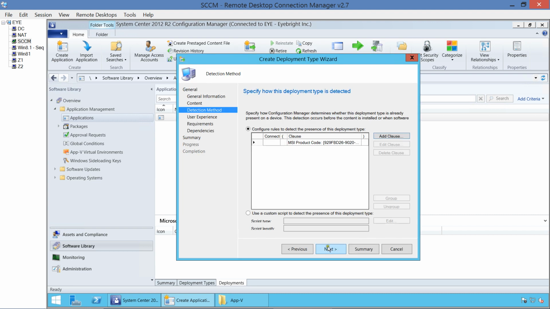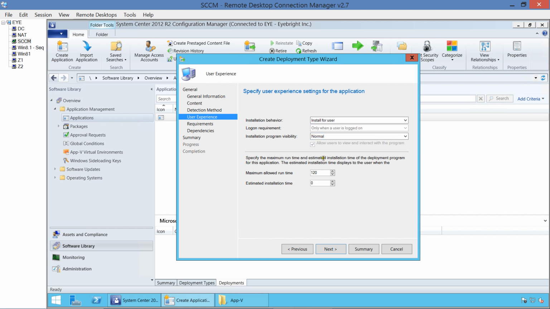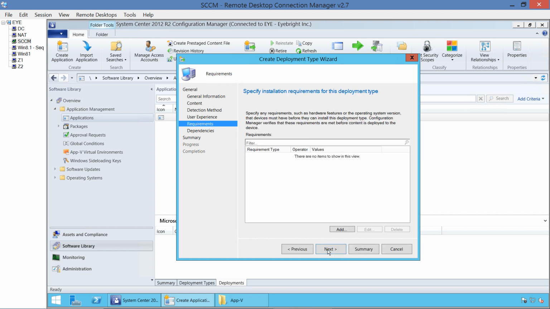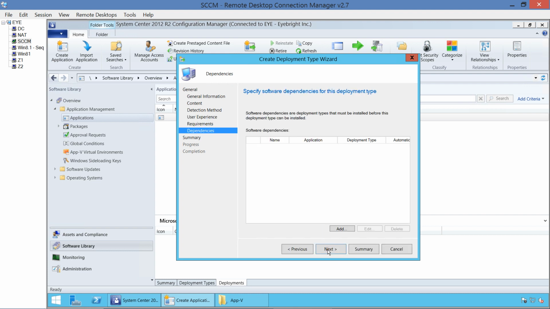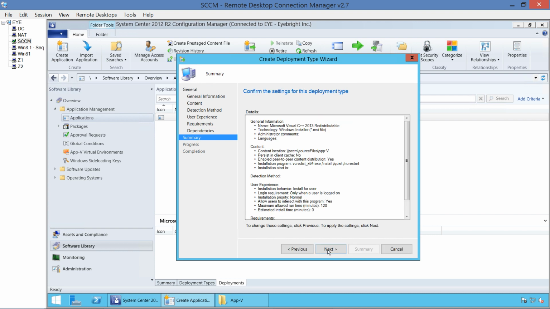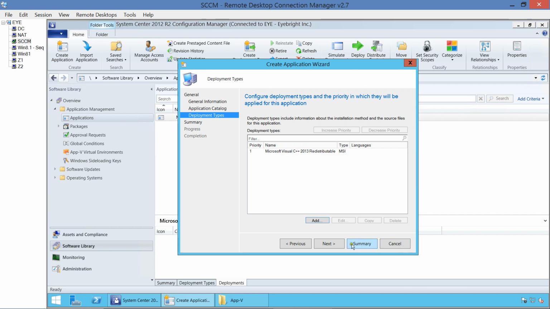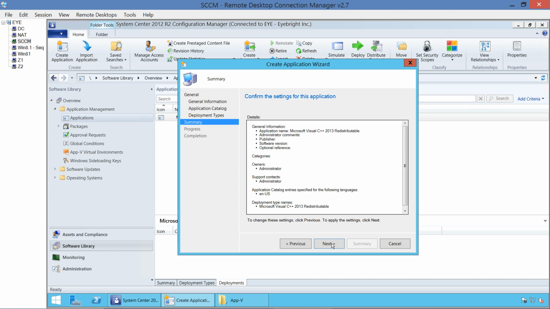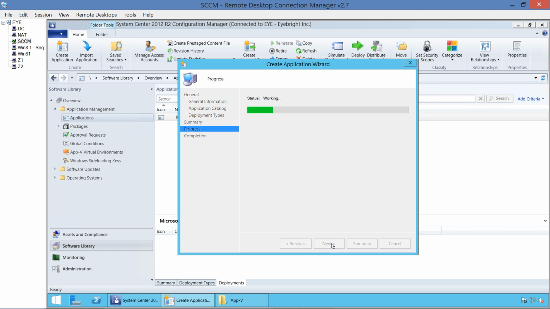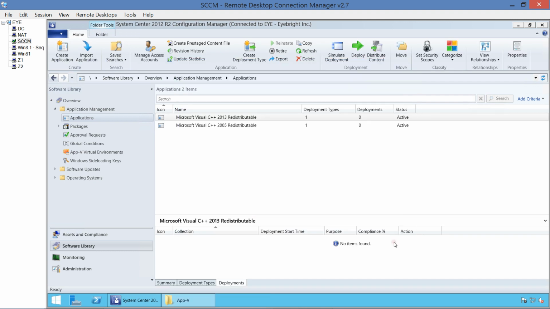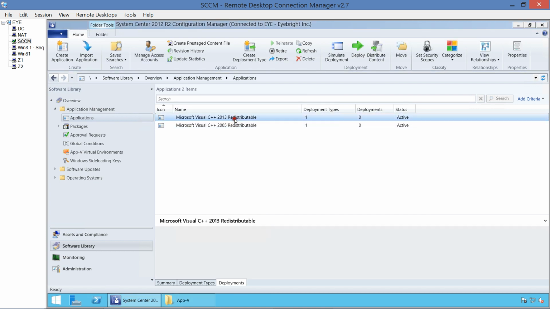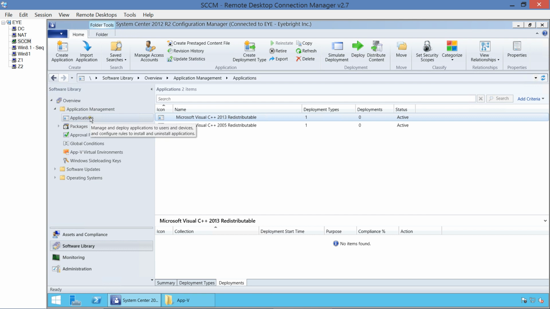So once that's done, we're gonna click next. User experience, we can skip through all that. The requirements and dependencies as well, we can skip through all that. Next, and then close. It's gonna bring us back to the first screen, and we're just gonna finish with the wizard.